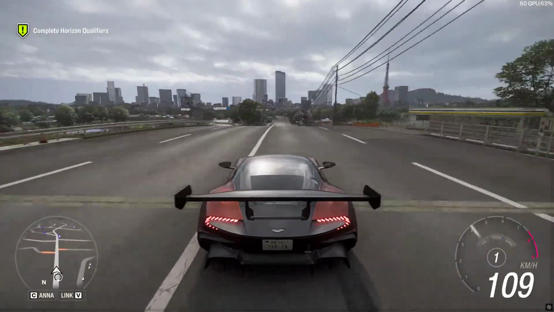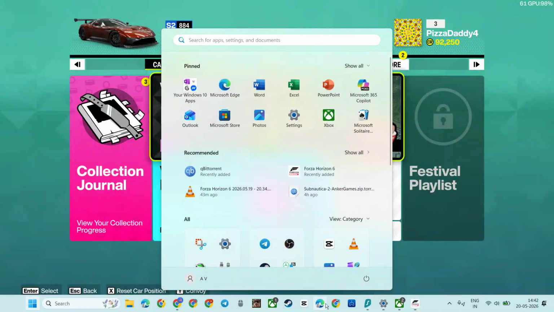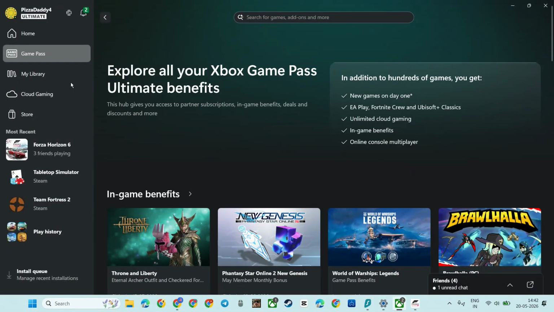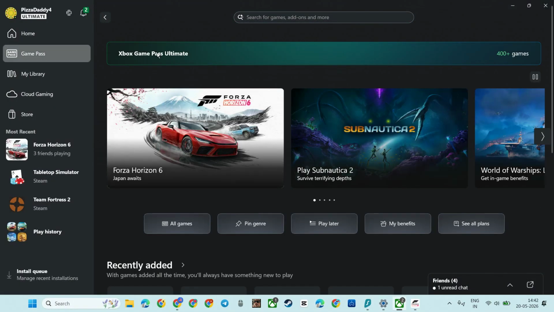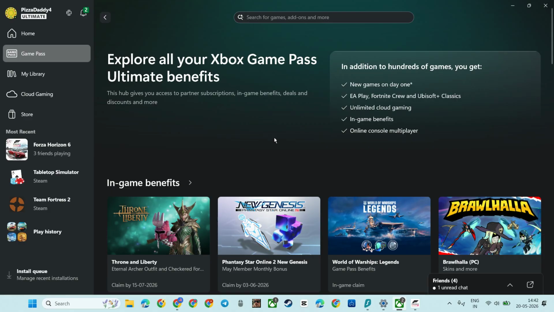The first thing you need is an active Xbox Game Pass Ultimate subscription. This is important because Game Pass Ultimate gives you access to Xbox Cloud Gaming, which is the service that lets you play supported games on a Mac through your browser or the Xbox app without downloading the full game locally.